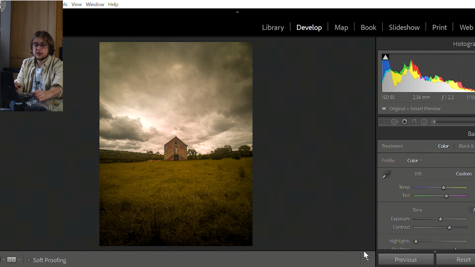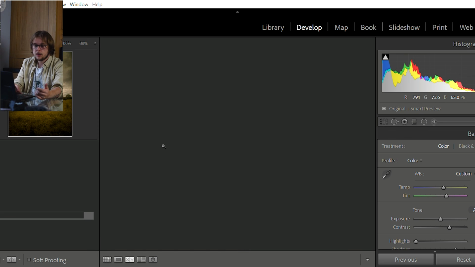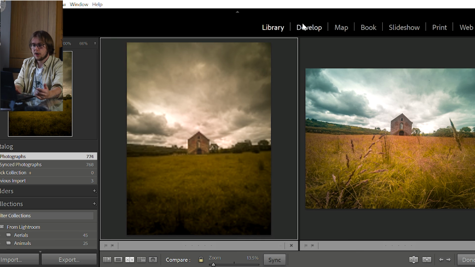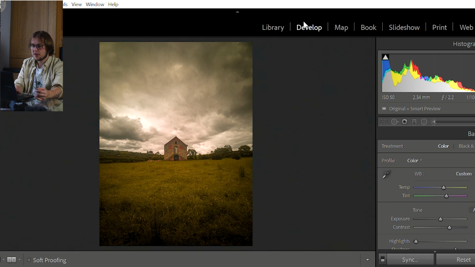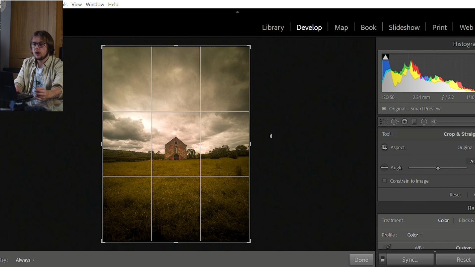I would probably paint out the sky or edit the sky in some other way, but this was just a very quick way of me showing you. Now, if I was going to post this photo on Instagram, I would hit C, not C. Sorry, I'm so used to the other one. I think it's R. Yeah, R.